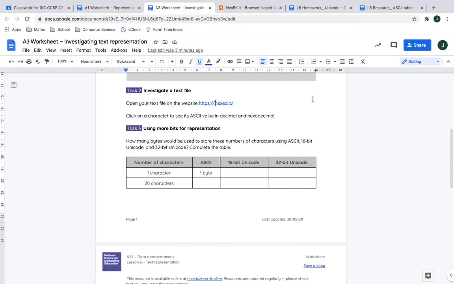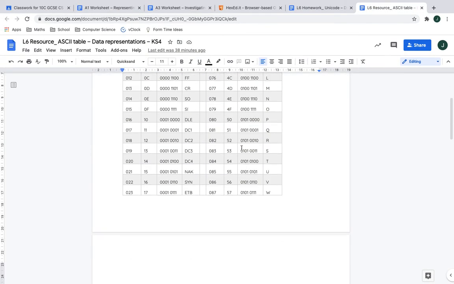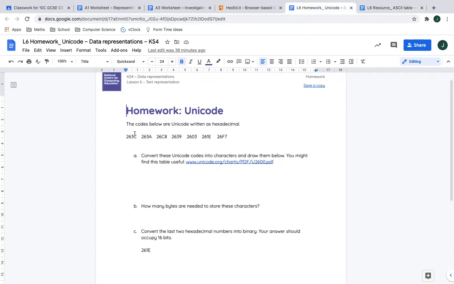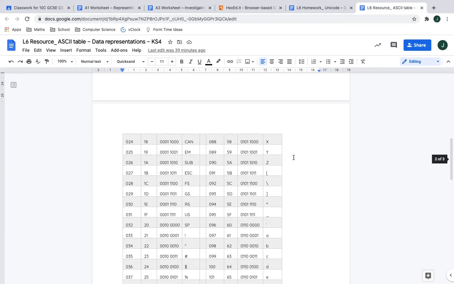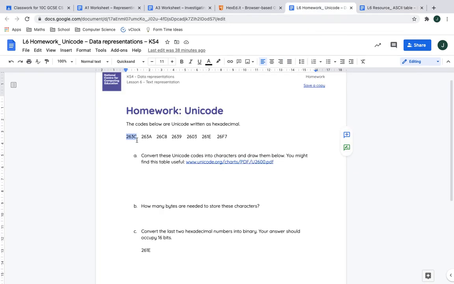Now have a look at the homework, which is here. You've got a resource, which is the ASCII table for the homework, which you can look at. You've got some Unicode characters. Has this got Unicode in there as well? Oh yeah, okay, it's got quite a lot in there. You should be able to use that resource to convert this into something. It's got a link to that chart if you want to open it that way.